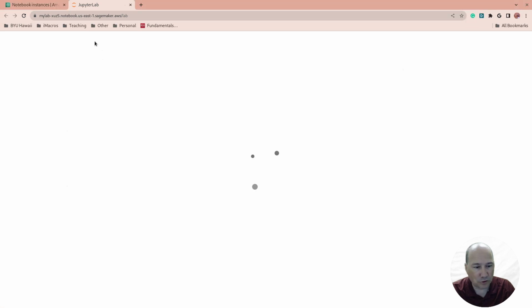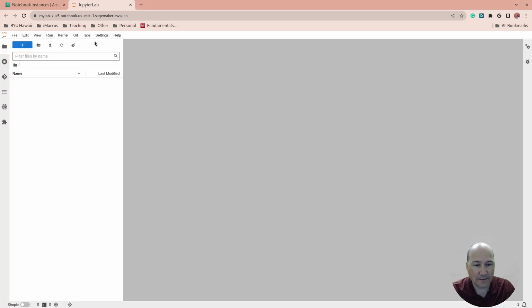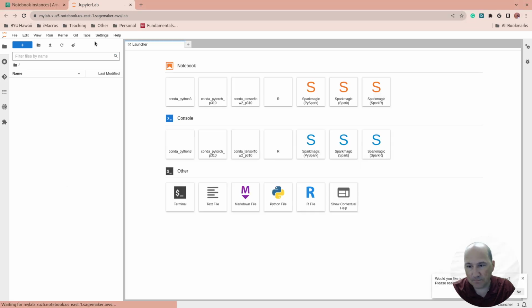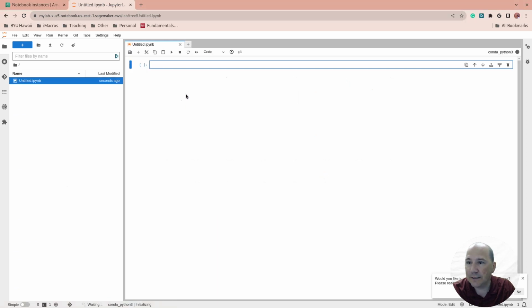So Jupyter Labs is used for a lot of things. Machine learning is just one of them. I've seen it used in Cisco's IoT class as well. So we can actually open an existing notebook if we'd like to. This looks like it actually doesn't have anything.